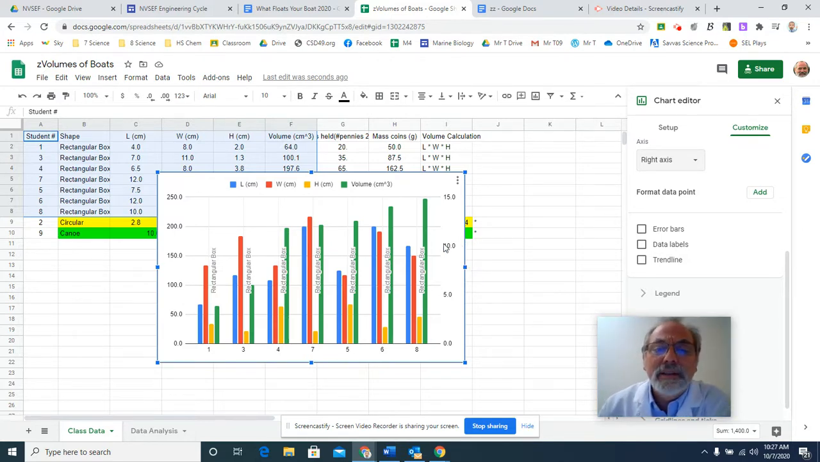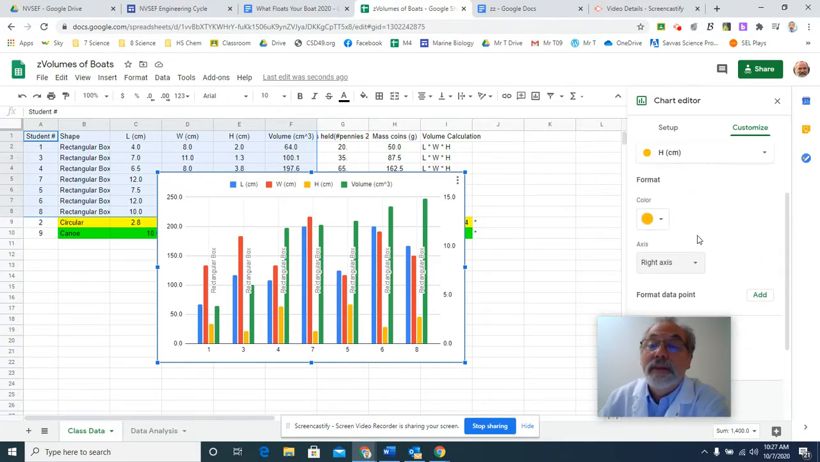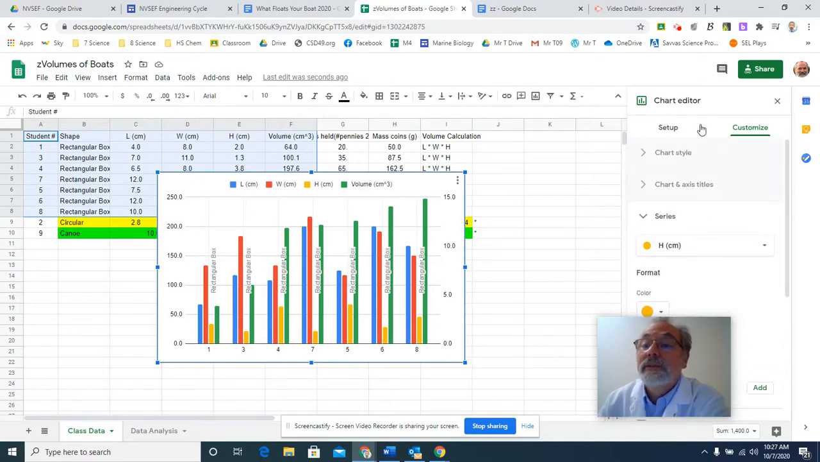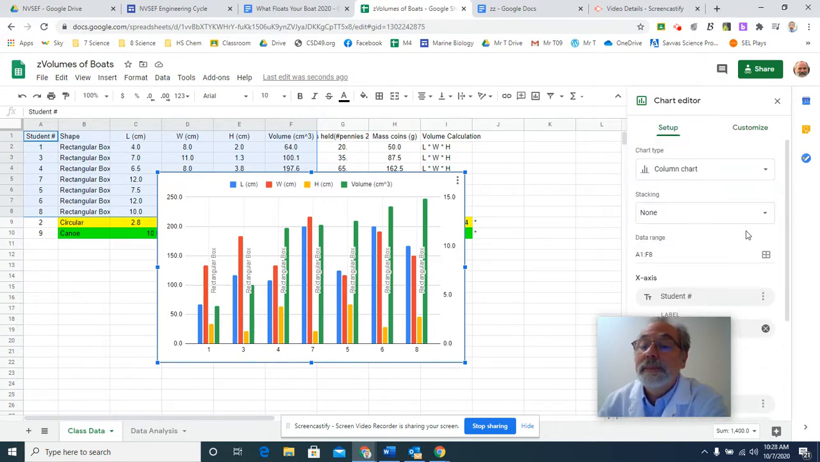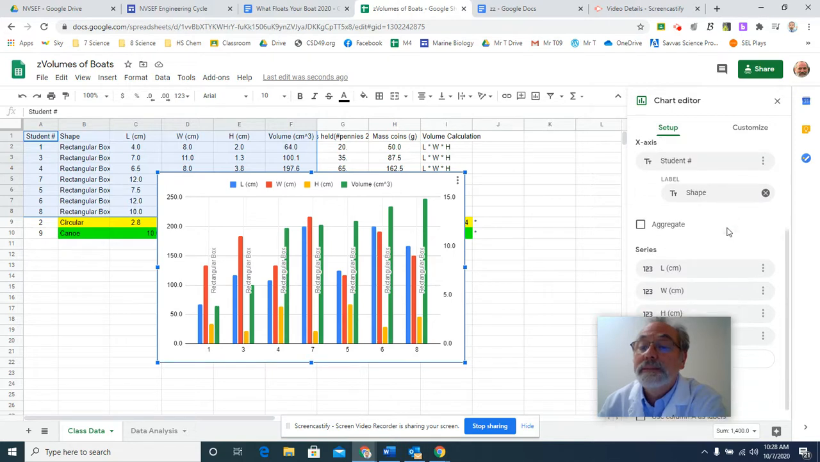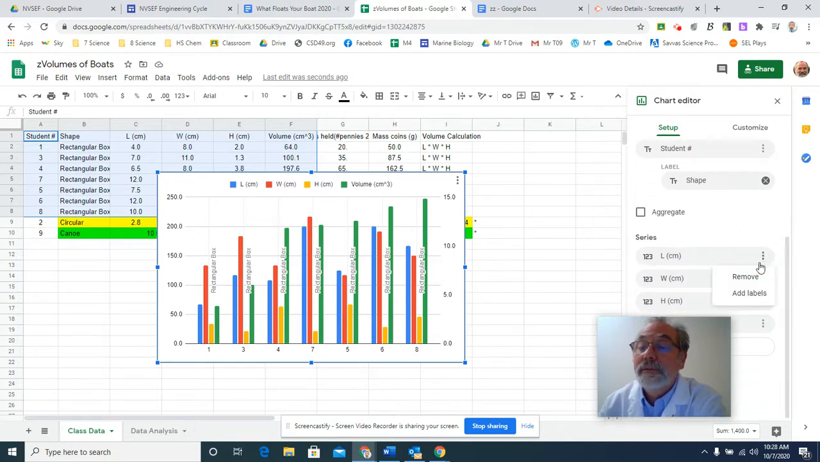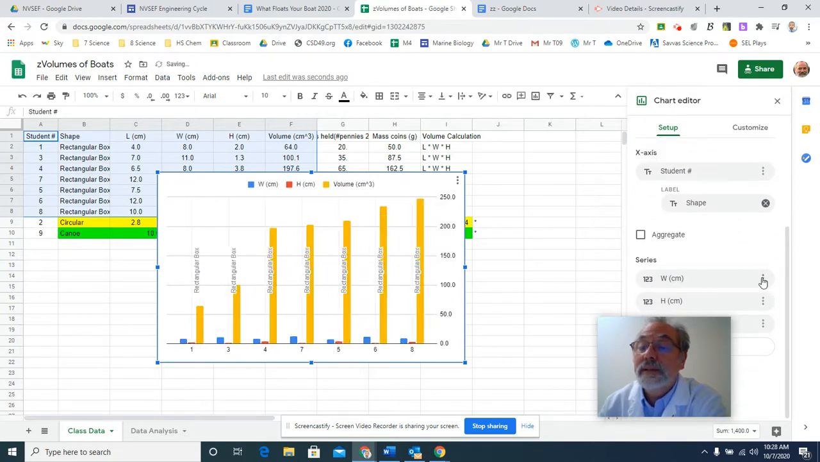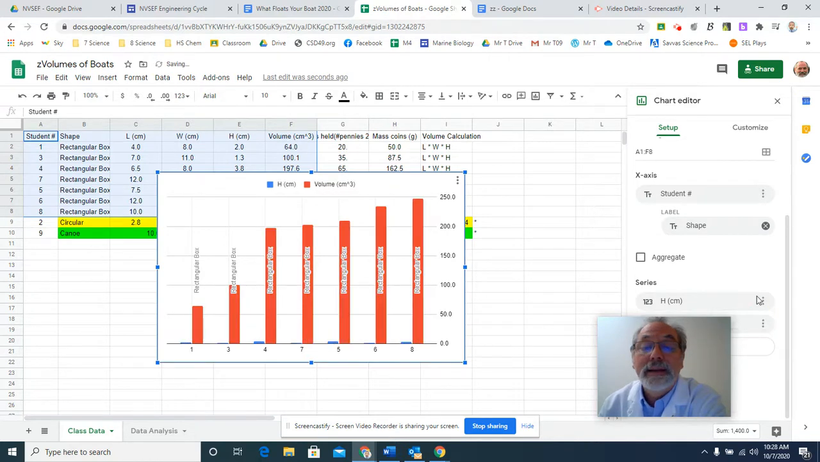What we've got here is volume. We've got heights. And we have lengths. Let's get rid of everything but the heights and the volumes. So go back to setup, and we're going to remove some data. So we're going to remove that and remove that. Now we've got height.